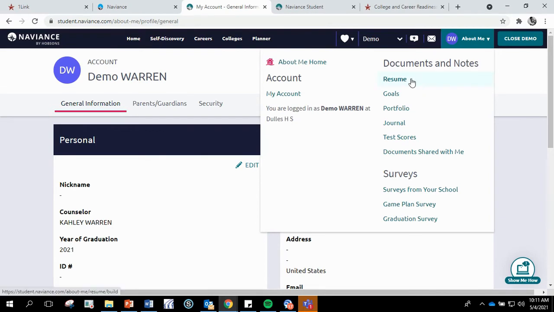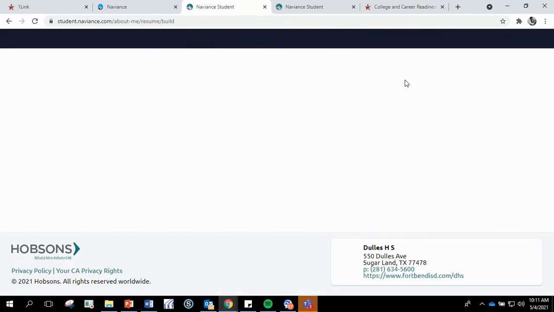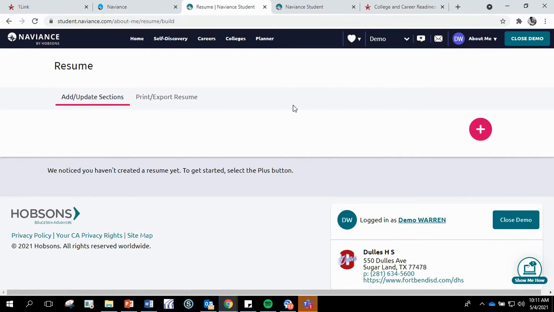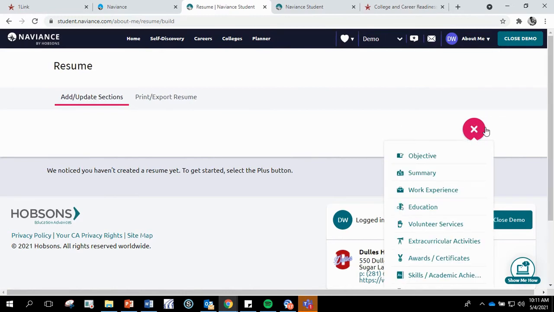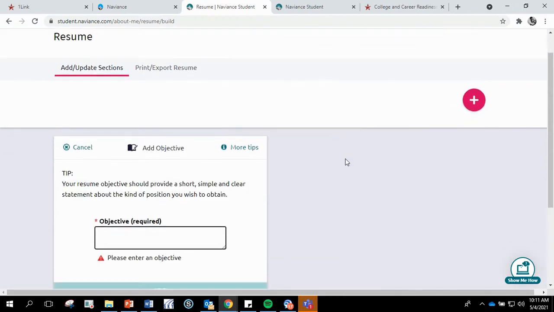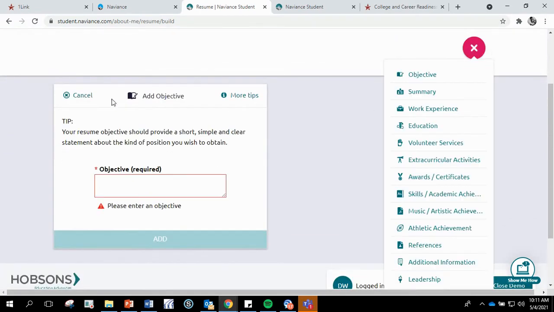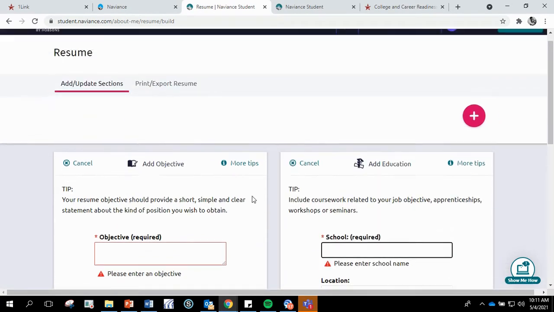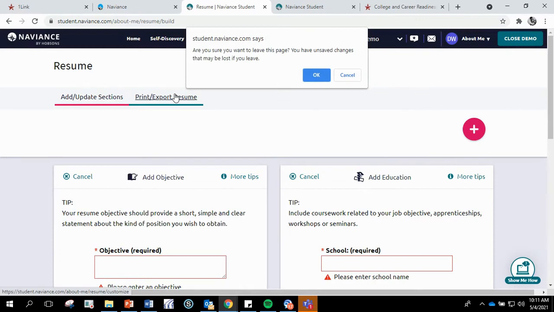Alrighty, some other things you can find is your resume. It's not a requirement, but if you would like, you can go ahead and add a resume here. You can add different sections to this resume, or you can print or export your resume that you've created through Naviance. So this is a great tool if you want to start building your resume. You can build it through Naviance, and it's quite easy. All you have to do is add the information: an objective, a summary, education. You can add all this information in, and then you can print and export it.